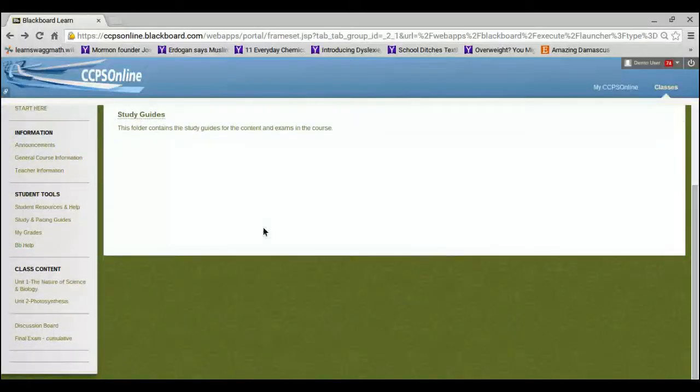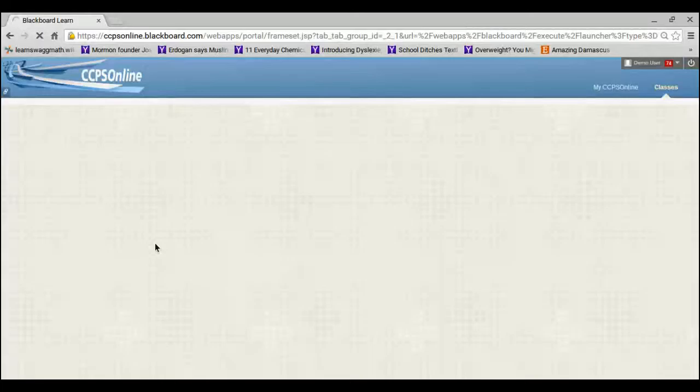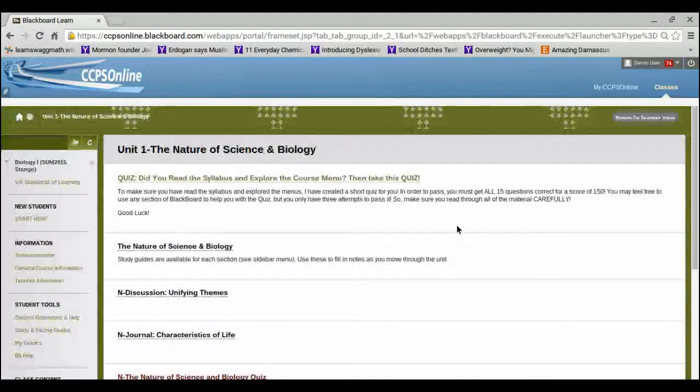So you need the study guide for each unit, because the first 2 units are the only ones you're going to see at first. The other ones will become open as we go through the course. These are the 2 you have to complete during the first week of the course. So we'll just go to unit 1 just to show you the setup you will see.